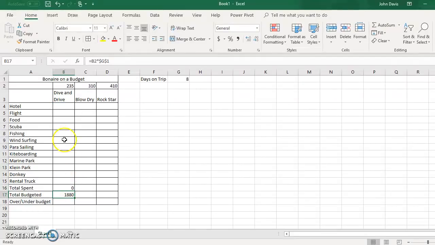And so now that says 0 because it's going to add everything from hotel down to rental truck, and there's nothing there yet. And so now our over under on the budget is going to be equal to the budget amount minus the total spent. So we're going to click into B18, type equal, click on our budgeted amount of 1880. We don't want to type it in. We want to take whatever's in this cell and then subtract whatever's in B16, which right now is 0. And so now when we press enter, it says we have 1880 left to budget for this trip.